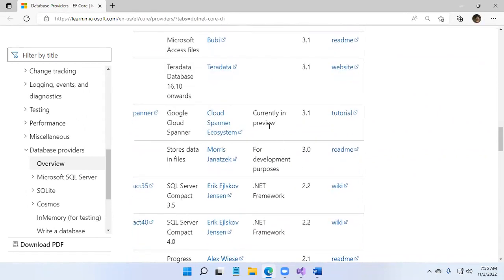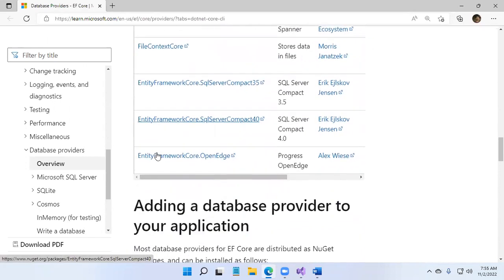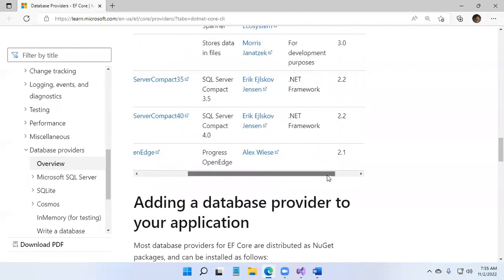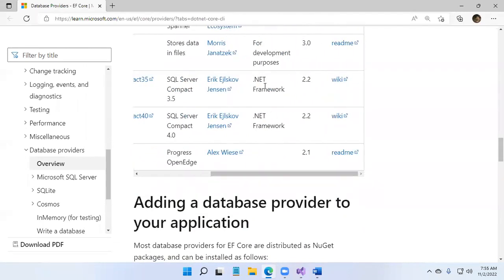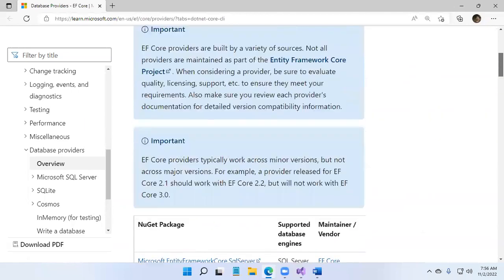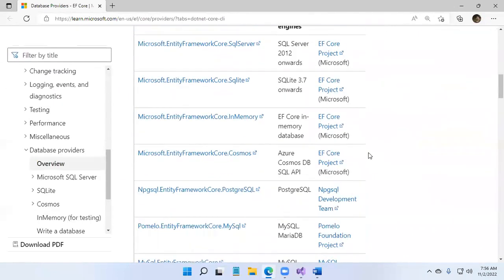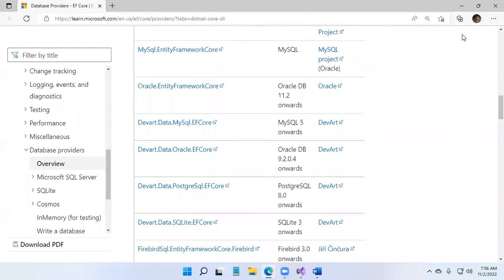This is currently a preview version. For development only, this is available. This works only on .NET Framework. This all works only on the .NET Framework. As I said, we have .NET Framework also available for other platforms, but still they're not most compatible. Very old versions, 2.2 versions, is what we have. But still, we can find out the things in this list. This list will show you the complete details of what we have and what is supported. Are you clear?